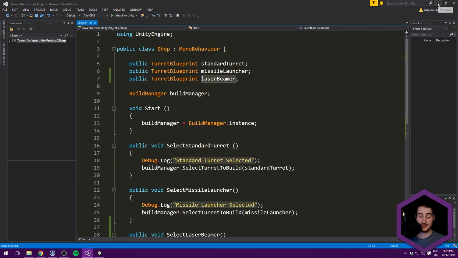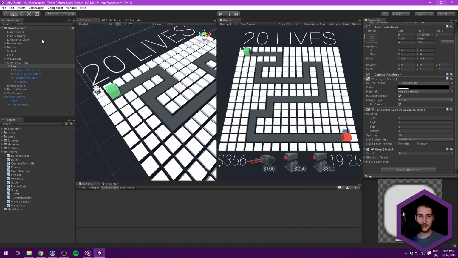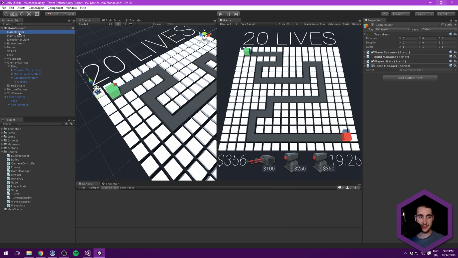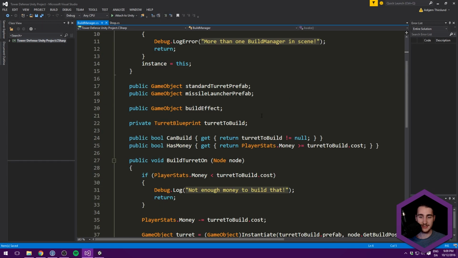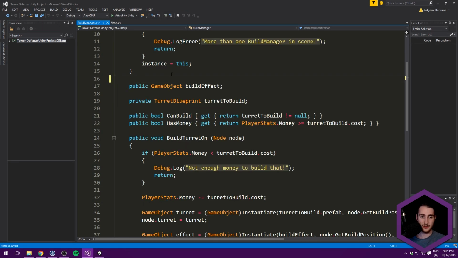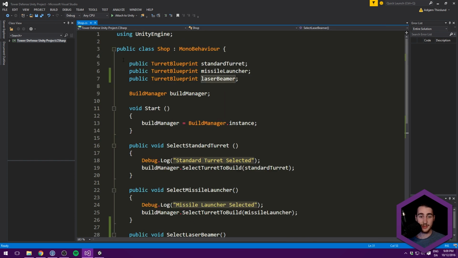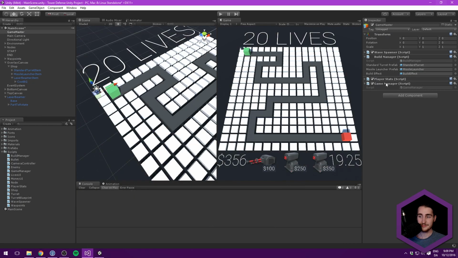And one thing that I actually noticed is that under our build manager, if we go to our game master and find our build manager here, you can see that we still have a standard turret and a missile launcher prefab referenced, but we're not using those in any way. So let's just double click on that and go in here and remove those two fields. There's really no reason for those to sit there because we are passing them along inside of the turret blueprint. So we can just remove those, and you can see that we should still be error-free down here.